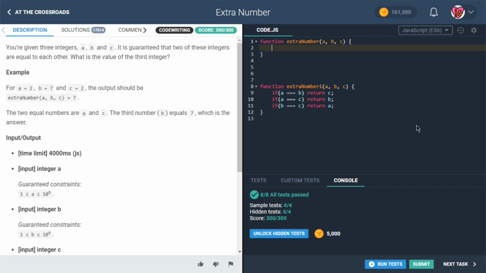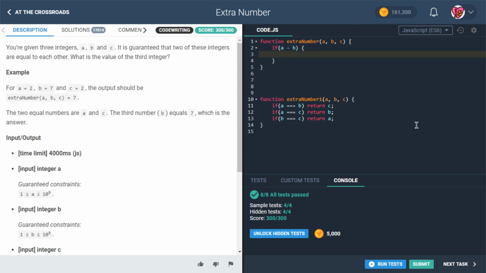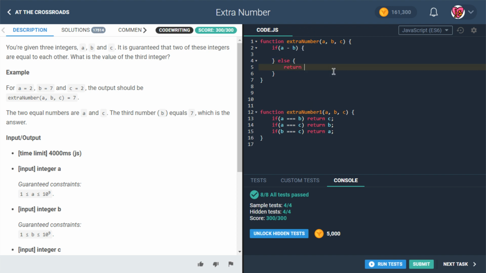Basically we want to use something a little bit different over here. So we'll say if A minus B. The only time this is going to return true is if it's something that's going to get typecast to true, so basically any number that's not 0. So if A and B are the same, then in that case we would want to return C, right? So if this is false, then else return C.